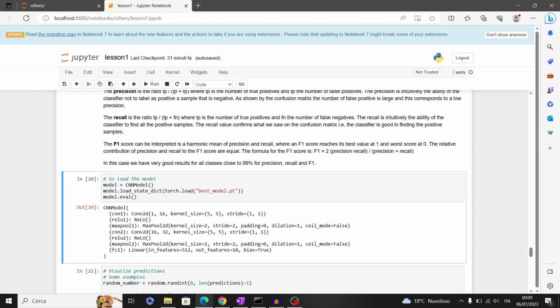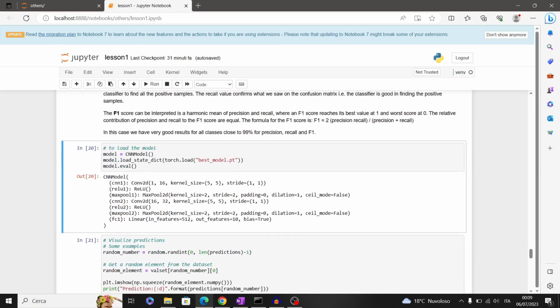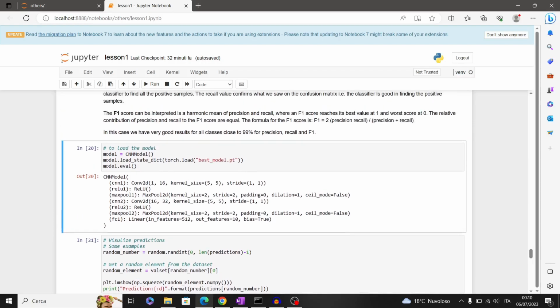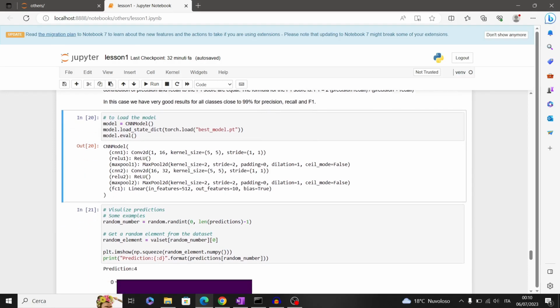F1 score. The F1 score is the harmonic mean of precision and recall, providing a single metric that combines both precision and recall. It is particularly useful when you want to find a balance between precision and recall. The formula to calculate the F1 score is F1 equals 2 * precision * recall / (precision plus recall). The F1 score ranges from 0 to 1, where 1 represents the best possible value, perfect precision and recall, and 0 represents the worst. The F1 score gives equal importance to precision and recall.